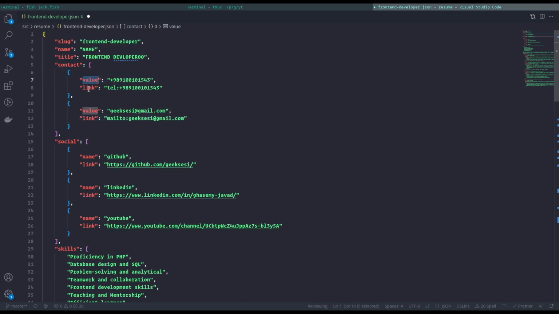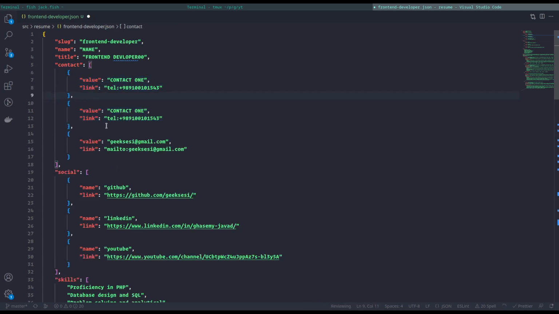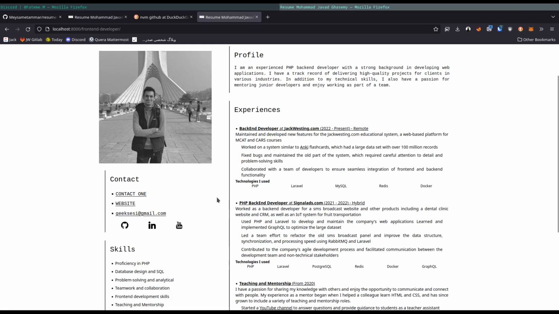For contact, you have a value and you have a link. If I make value and contact one, this is a link. I'm using tel and mailto, or if you have a website or you want to put something else here, you can copy this and do something like this. And a website, my website is https double slash, and as you see, my website section is here, and if I click on it, the website will open.